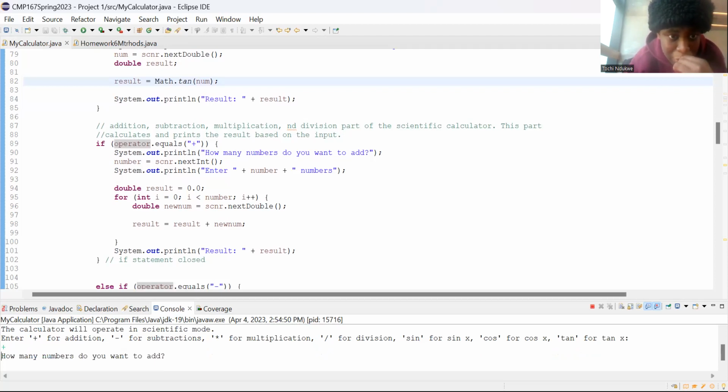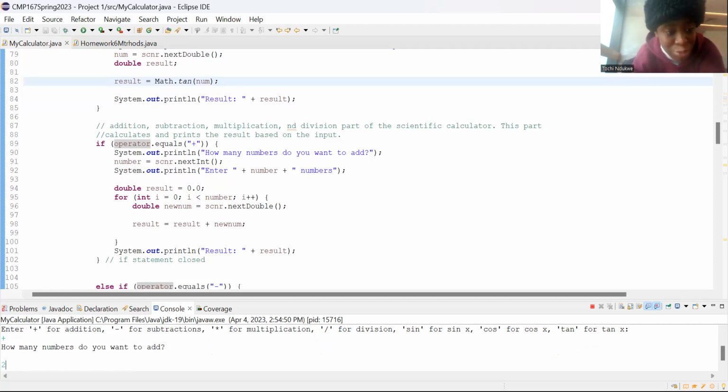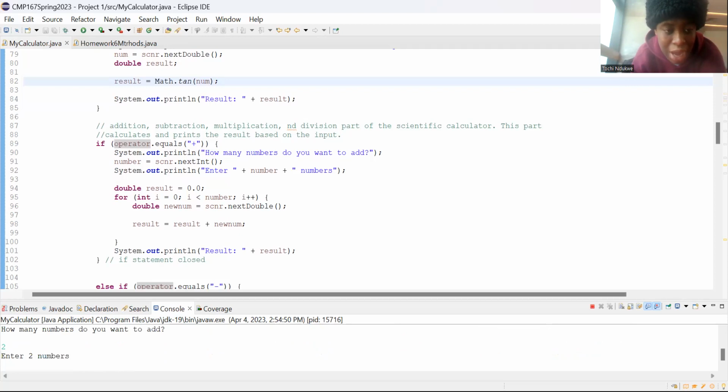So you see now, this is what it's going to print out. Just immediately as I put in this addition sign over here, it's already asking me how many numbers I want to add. This is the same thing that we are seeing here on the console. So I want to add 2 numbers, and it's asking me to enter 2 numbers.